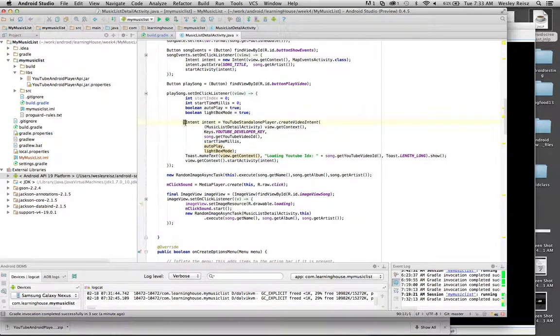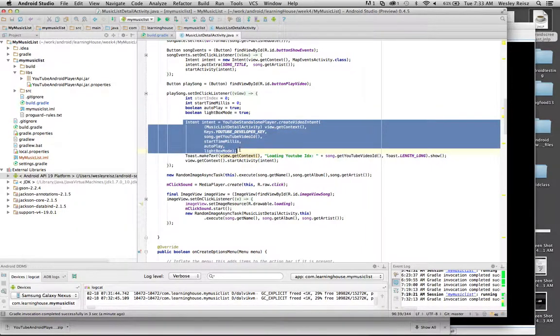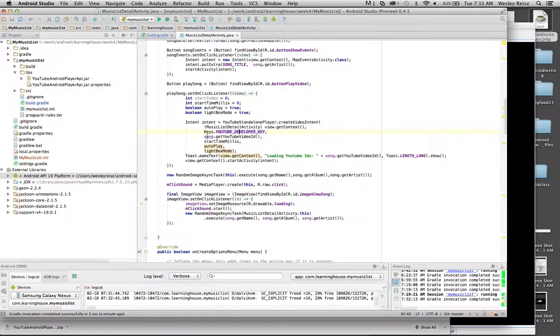If I go through, you'll notice in putting this in here, I have something here, Google Developer Keys. So I need to come back and take care of that. But essentially, this is all I have to do once I have a developer key and an ID to actually be able to play that video. Very simple, very straightforward. So how do I get a developer key?